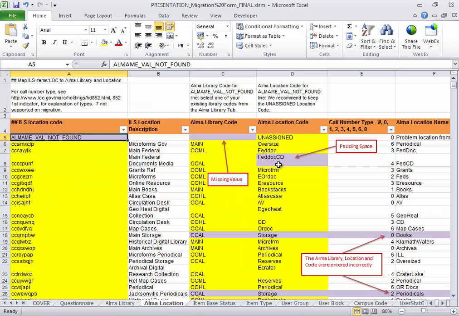For location code, you should take the value from the location field in the item extract or the 852B subfield in the MARC Holdings extract from your current ILS. The Alma "Me val not found" line, as seen in cell A5 over here, is required to catch any location codes you may have missed, so make sure not to remove it.